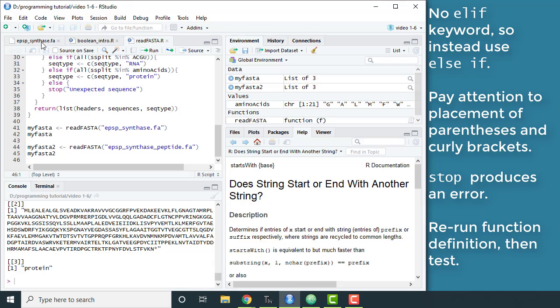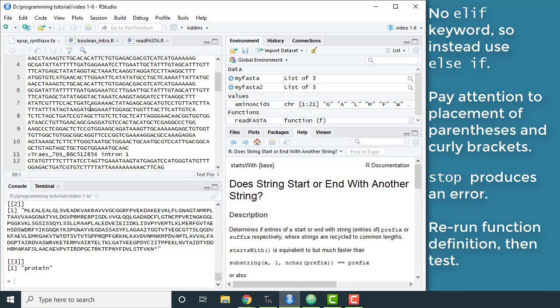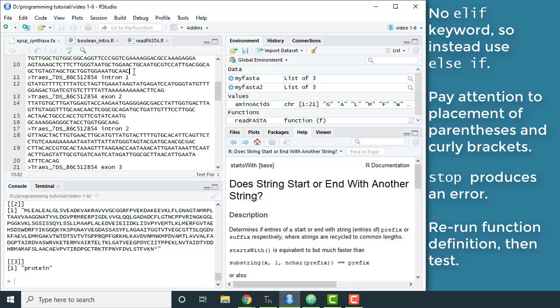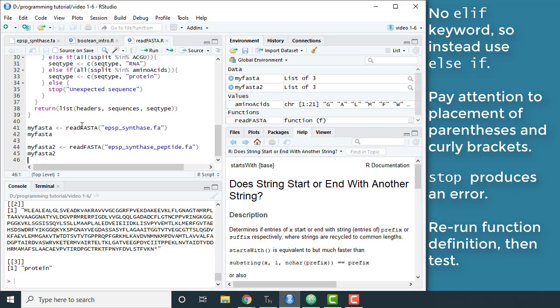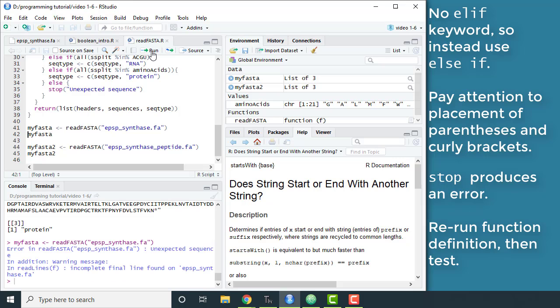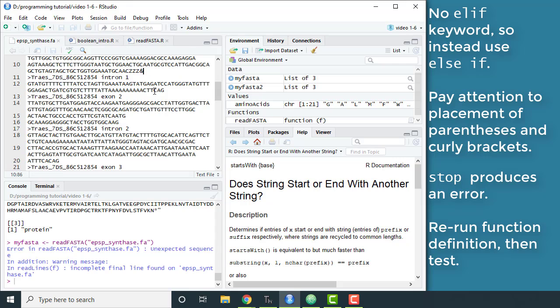And again, I'll see what happens if I make a modified version of this file. It should give me an error. And there it is. There's the error that I told it to do with the stop command. So I'll go back and fix that again.